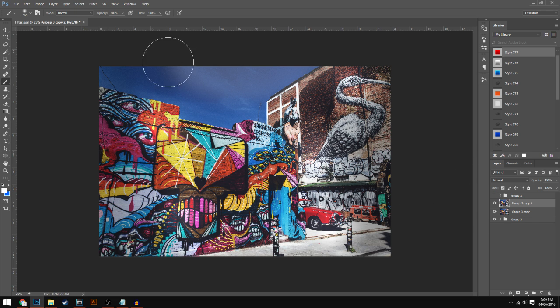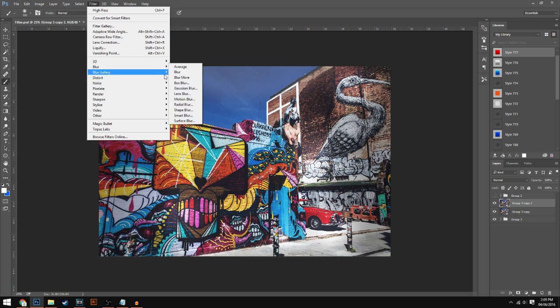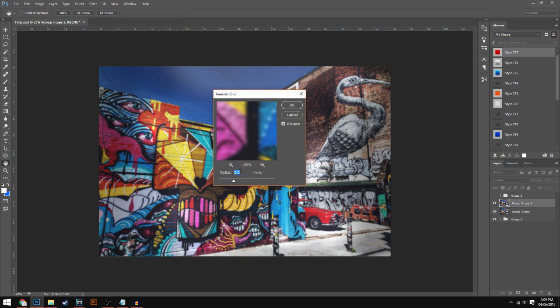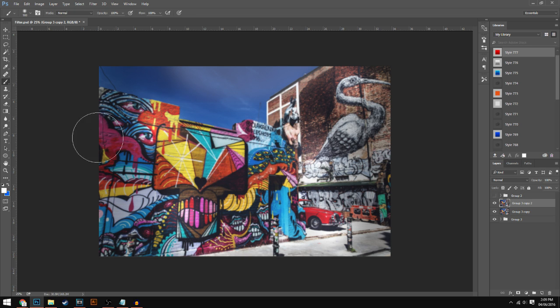So the first filter we are going to add is going to be under filter, blur, Gaussian blur, put it to around about 5 pixels, hit OK, and then just grab your eraser tool and just erase out parts of the picture that you don't want to be blurred, so just the main parts. So I'm going to erase out this part of the text over here, this man, and I'll get back to you guys when I have erased out everything I need to.